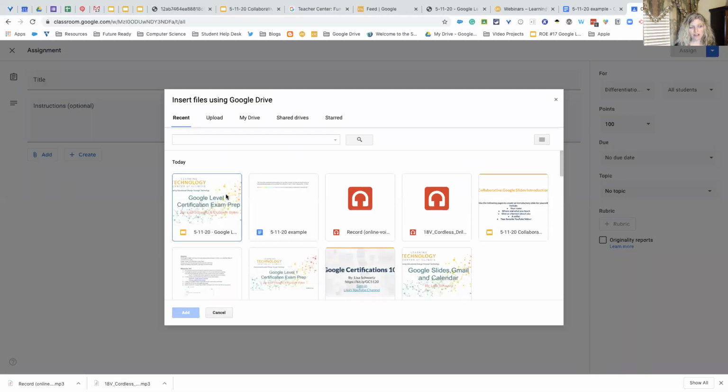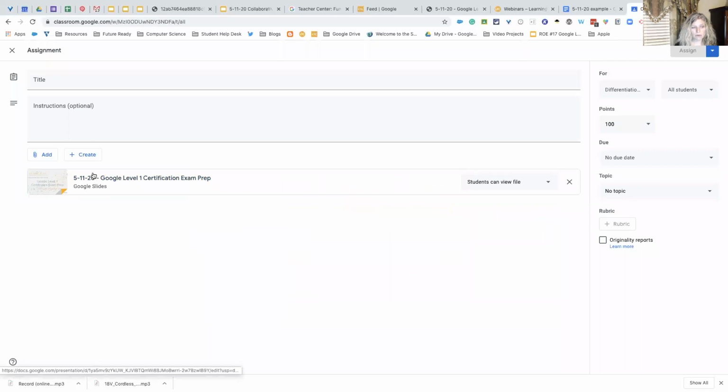So if I want them to look at this slide deck here, I can add this slide deck in there and hit add. And right now I've got it set up where students can view file. If I want them to be able to edit this file, I say students can edit file. Or if I want students to make a copy, if I want it to make a copy for each student, I could do that from right here. Now I will tell you this, if you do make a copy for each student, you can't go back and change that once you've assigned it.